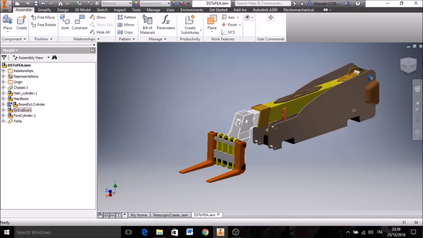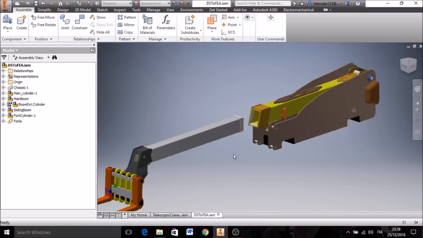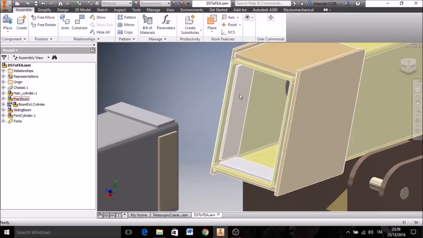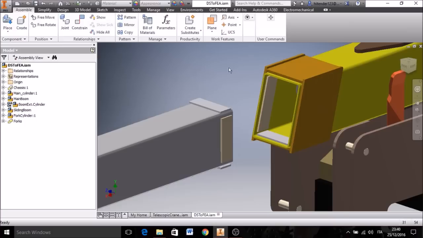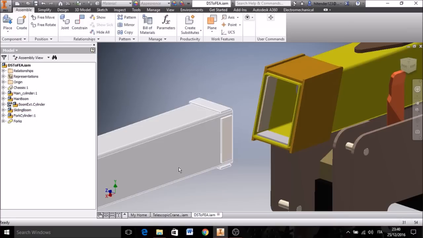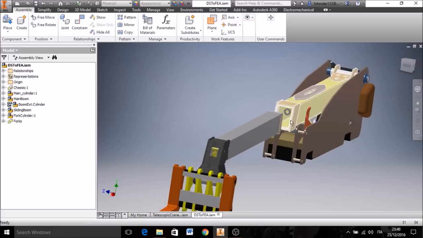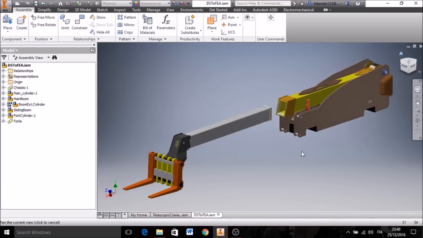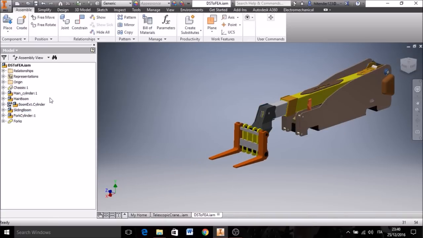So I will show you here. I'm sliding it out to show you from inside that we can see there are rear pads fitted inside this rear component of the boom, and here on the top there are four sliding pads also on the sliding component of the boom, and in there is this hydraulic cylinder. So I will push it in there.